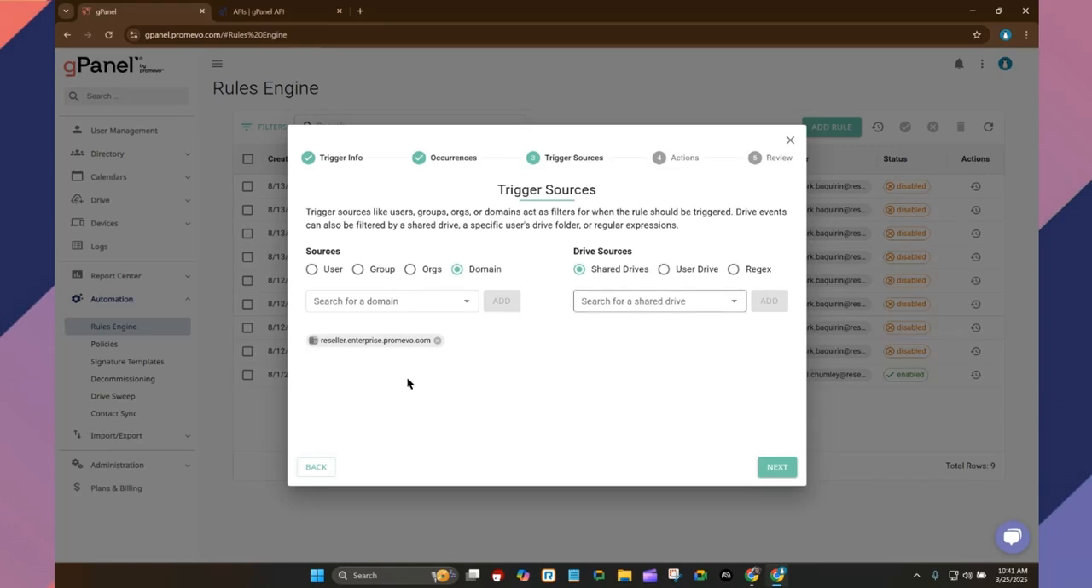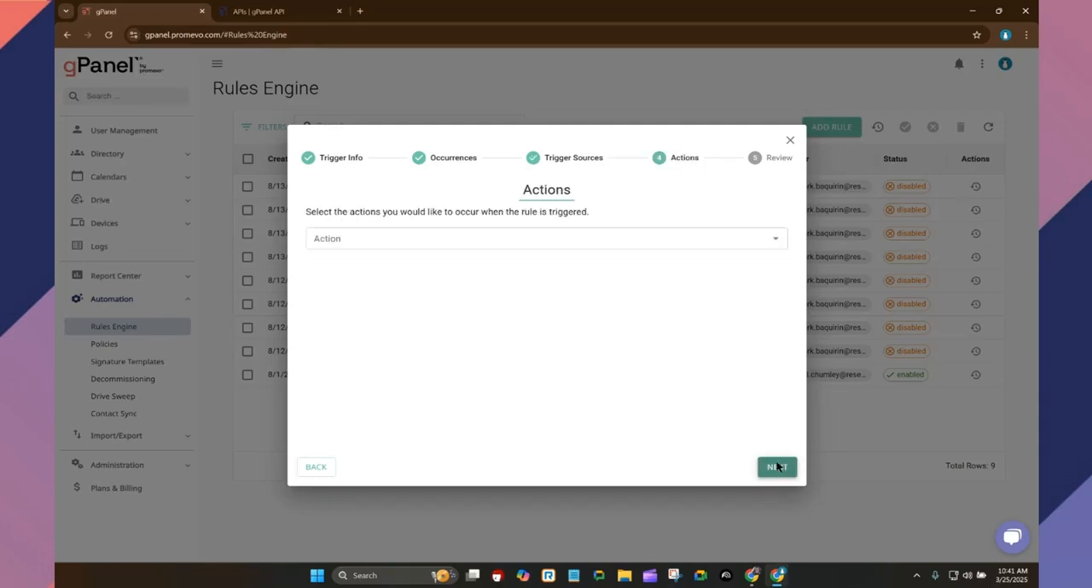And I could also add an additional filter: shared drives, user drives, or any regular expressions. I'm gonna put it on shared drives, and I'll specify it, maybe just the new hire shared drive. So I'll have those 2 filters. So far our configuration is: if a document is deleted 5 or more times within 3 minutes, and it happens in my entire domain, and also specifically in the new hire shared drive, then these actions can be performed.